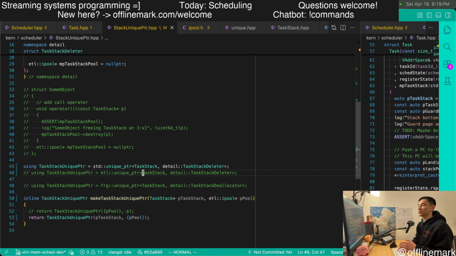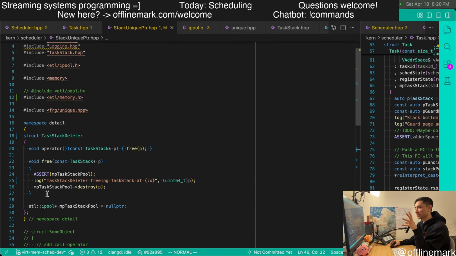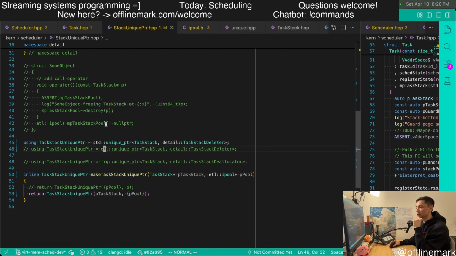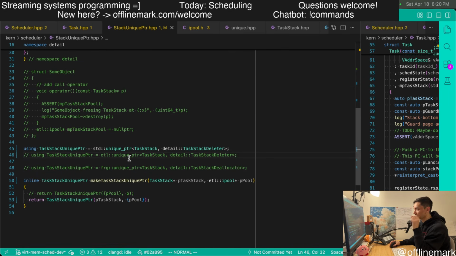I was considering which of these I should use. My preference in general has been, the order is: if it's in std, like the STL, use it. Otherwise, if it's in ETL, use it. Otherwise, if it's in FRIG, use it. That's sort of been the policy. I have a bunch of this ETL stuff anyway, so I was wondering if the ETL unique pointer would be good, but in the end, I decided that no, I'm going to stick to my policy: std unique pointer first, then ETL, then FRIG.